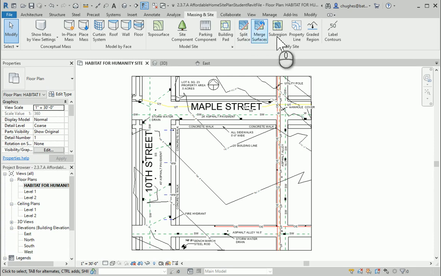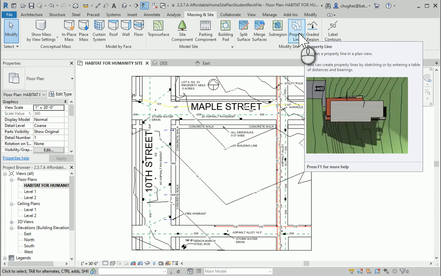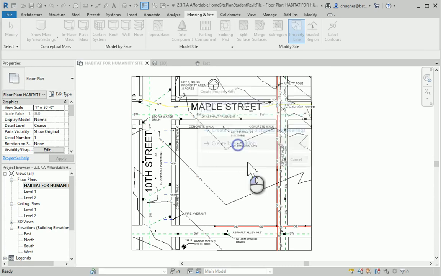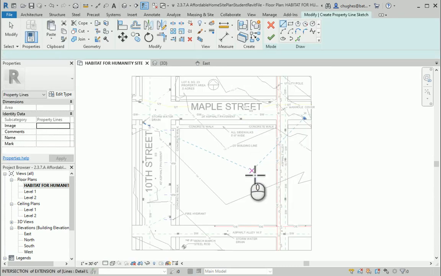So here, you're going to notice one of the options under Modify Site is a property line. When selected, we can create property lines by entering distances and bearings, or by sketching, which is what we're going to do. And in fact, the activity specifies we're going to sketch over those.